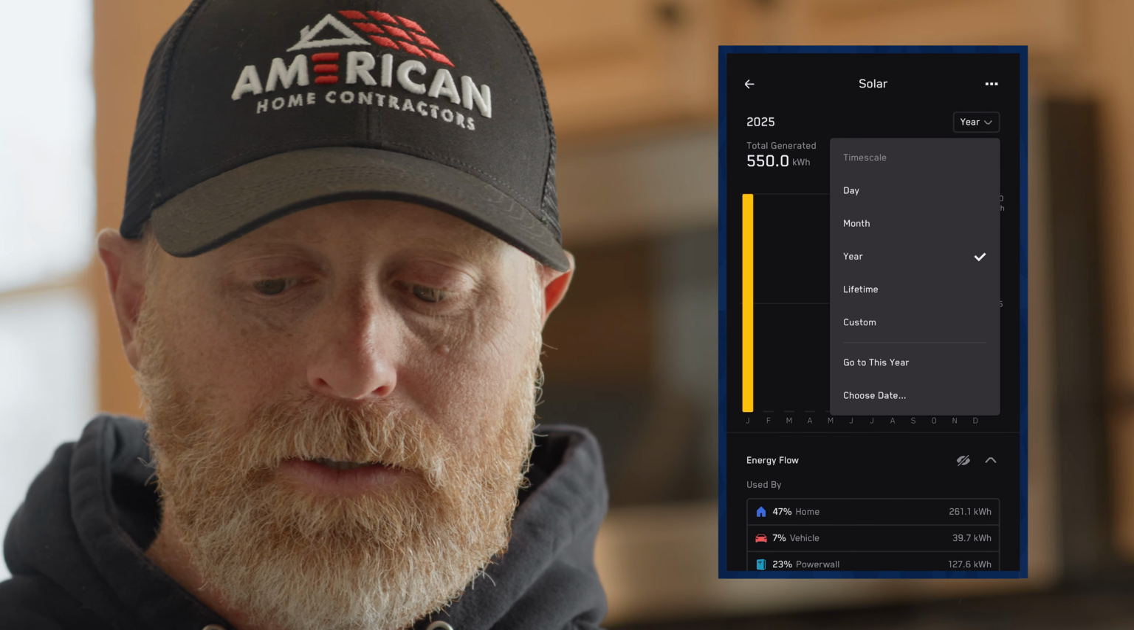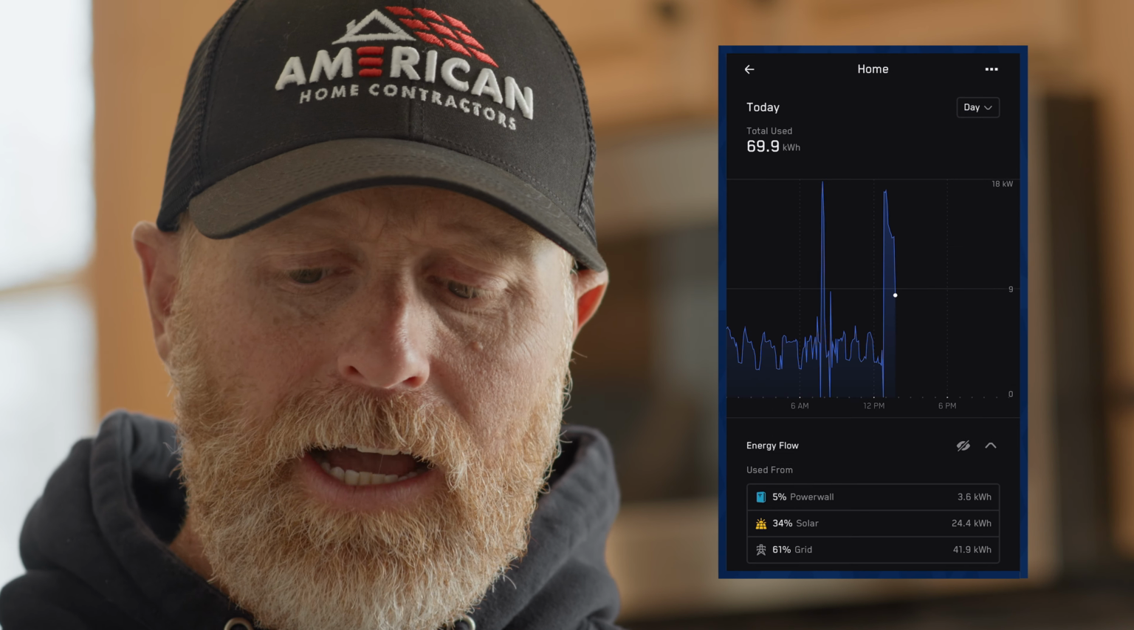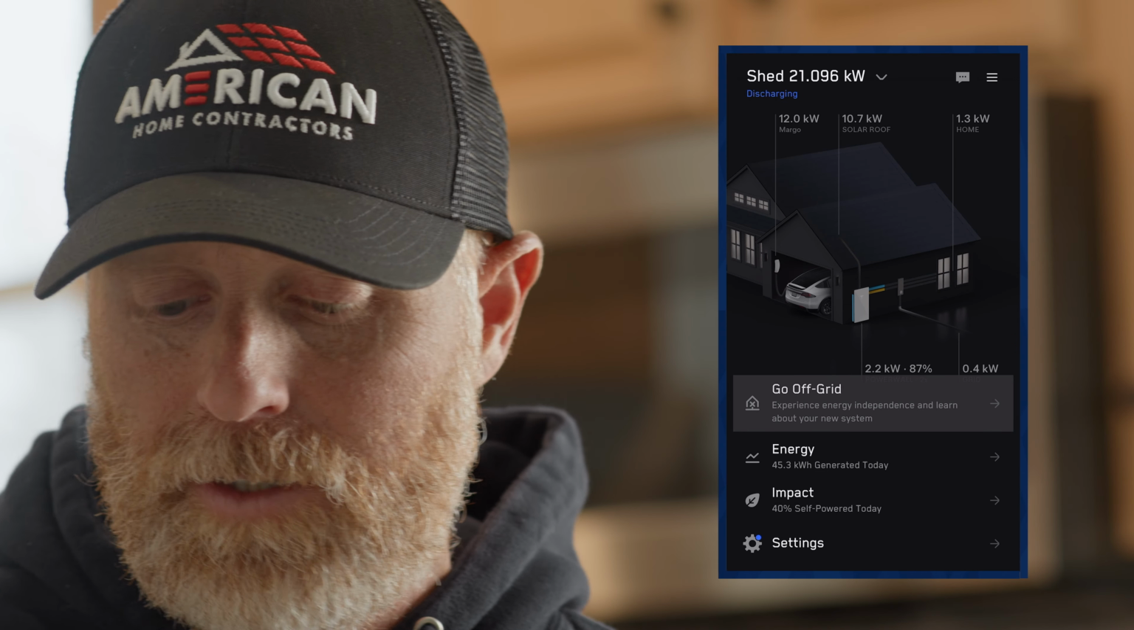You can go in and you can see your energy produced. You can do different time scales. You can do daily, weekly, monthly, annual. You can see various things about your Powerwalls, how much they're charged, how much they're discharged, how much you've charged your vehicle, how much energy you've used from the grid, how much energy you've exported to the grid.